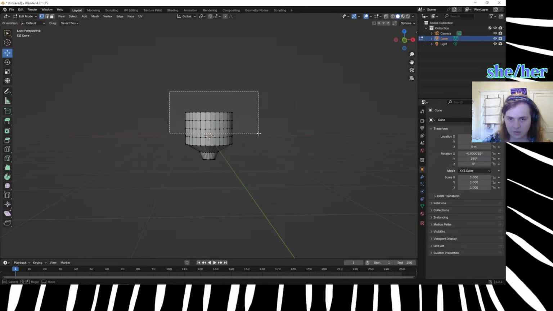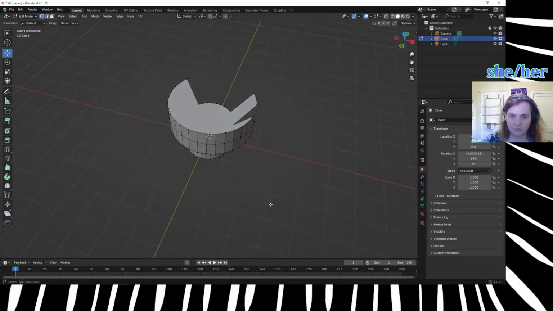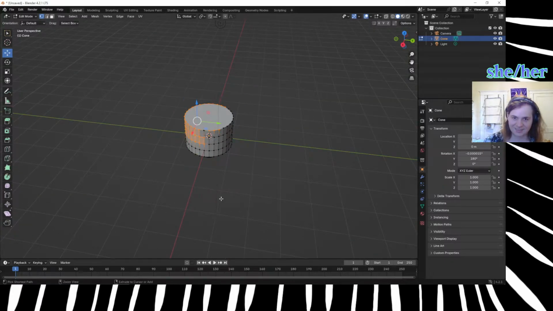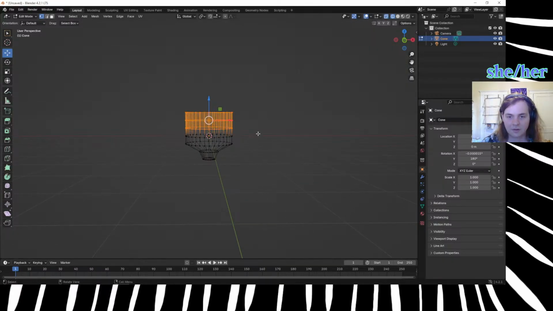And then we want to take these 3 and scale those up. G Z. There we go. Oh, fuck. That's why you use wireframe, kids. G Z.